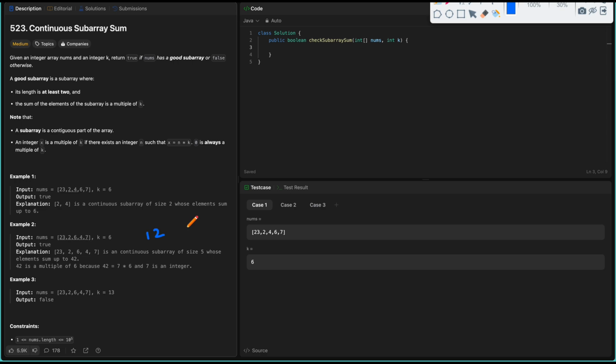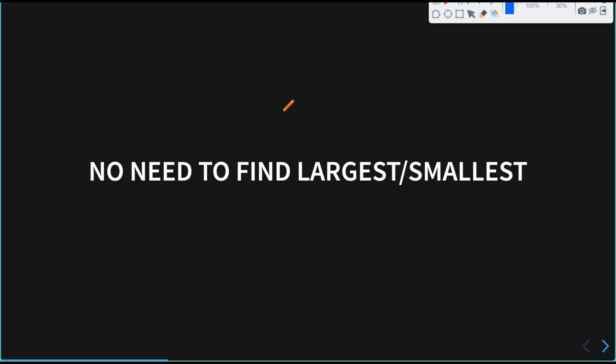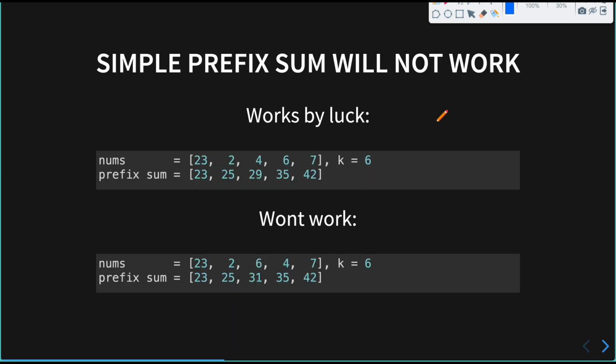Now let's jump into the solution space. First thing to note is that we don't have to find any largest or smallest subarray. We have to just find if there is some subarray which is at least of size 2 and the sum of which is a multiple of k. So that makes our life easier. Second thing to note is that prefix sum will not work, right? Because it works only when the sum is equal to k. So it works by luck.